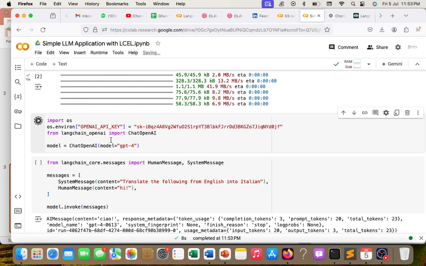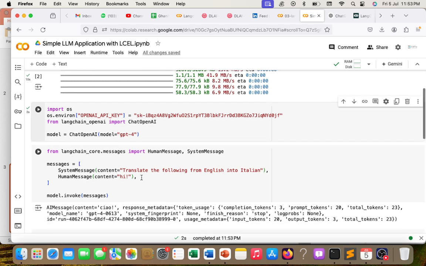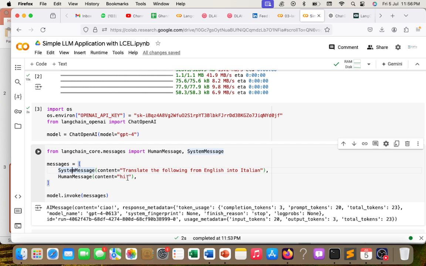Here you can see that from langchain core messages, I'm importing HumanMessage and SystemMessage. The way to define a message in OpenAI is that we have these roles and content. Typically the roles are the system role, the user role, the AI assistant role, the function role, and so on. And this is one way to define the role and the content. So I'm saying for the system message, the content is "Translate the following from English to Italian", and for the human message, I'm saying the content is "hi". Let's change this to "bye". Okay, and let's run this for now.